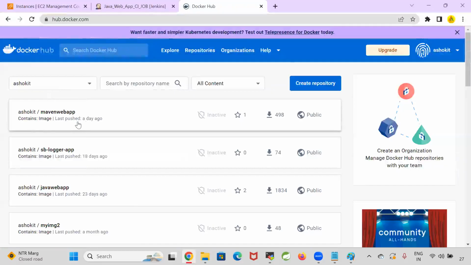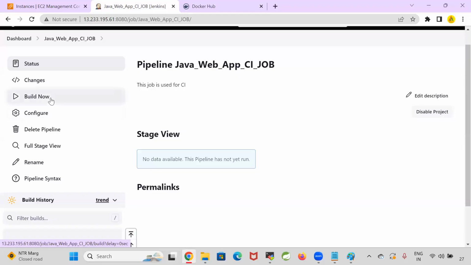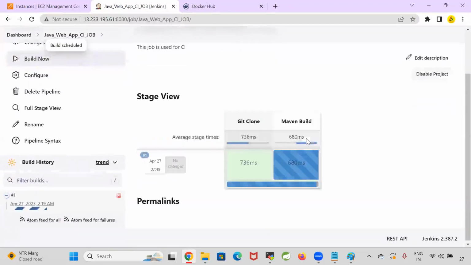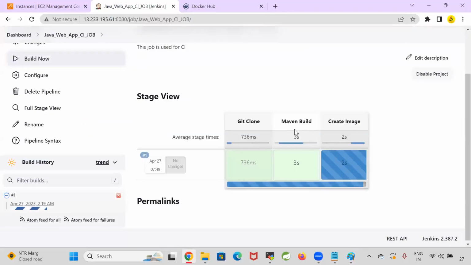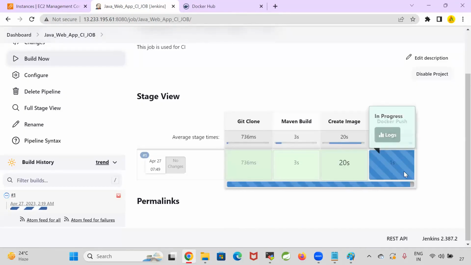Okay. Image pushed into Docker Hub yesterday, not today. Now, let me run my job. Build now. I'm starting my CI job, guys. So my CI job is responsible to take the code from GitHub, do the Maven build, create the Docker image, and push that Docker image into Docker Hub account. Let us verify. There are 4 stages available in my CI job.